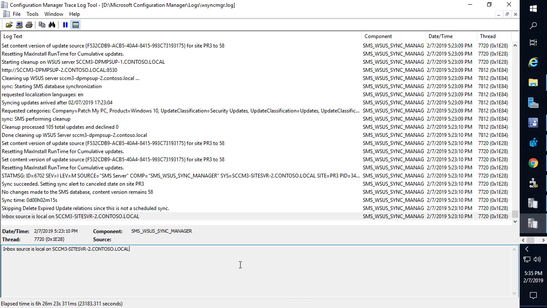All right, so we can see that the synchronization completed fine, and we now have our two SUPs using the same WSUS database.